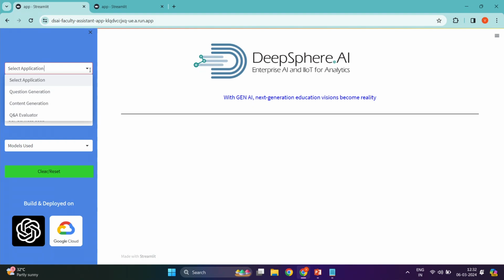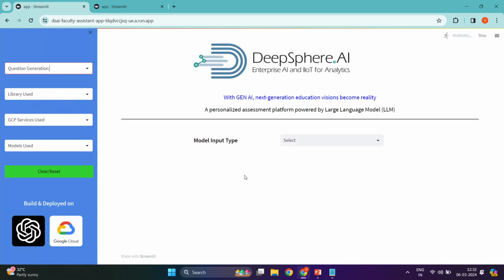Let's start with the question generation. Select the question generation. Once you select, now it is asking where the model input is from. The model input could be from a text file, PDF file, whatever it is, correct? Anything is fine for us. It could be a URL as well, like Wikipedia. You point to Wikipedia, ask any question.